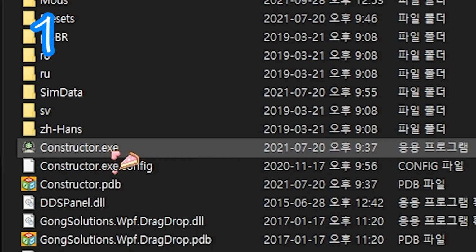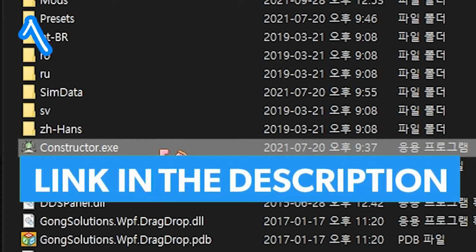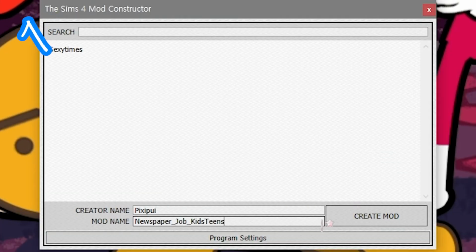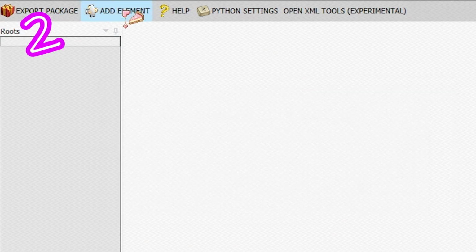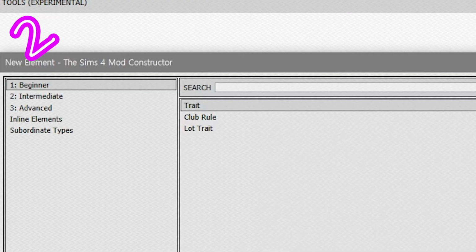1. Open Zerbu's mod constructor. Find that in the description. Call it something. Create mod. Python settings. Browse for your Python or download it. Update. 2. Add element. Trait.